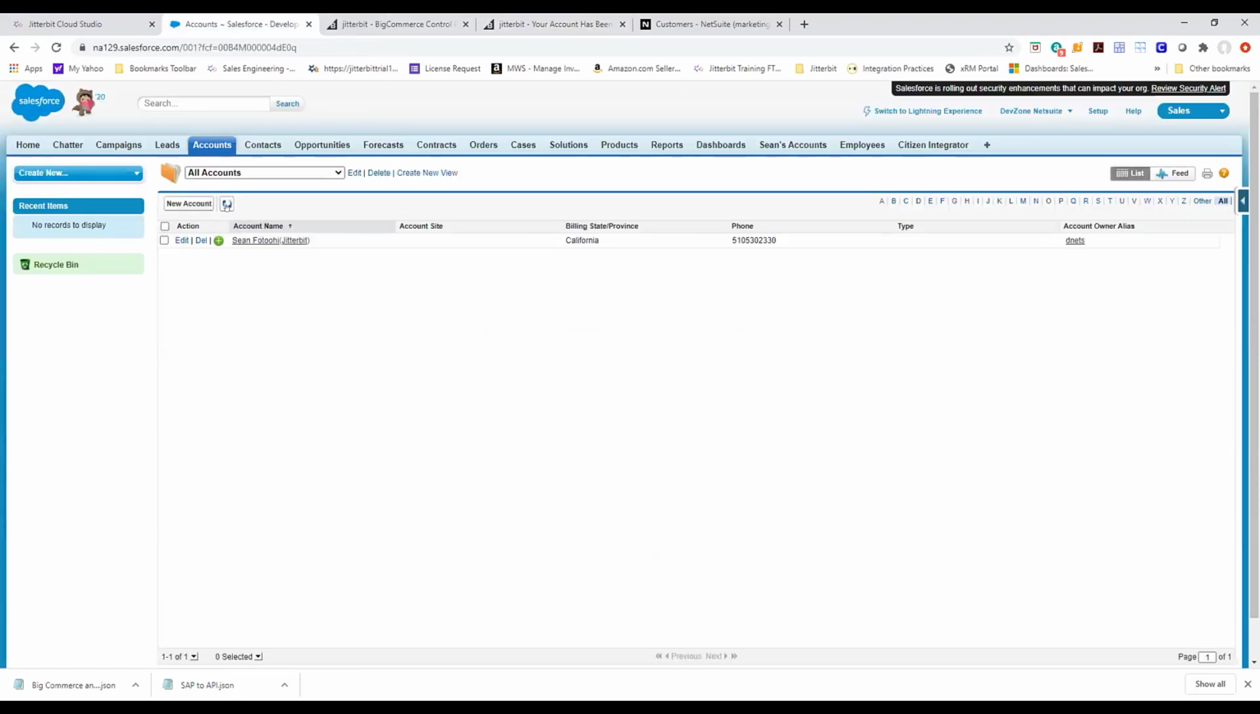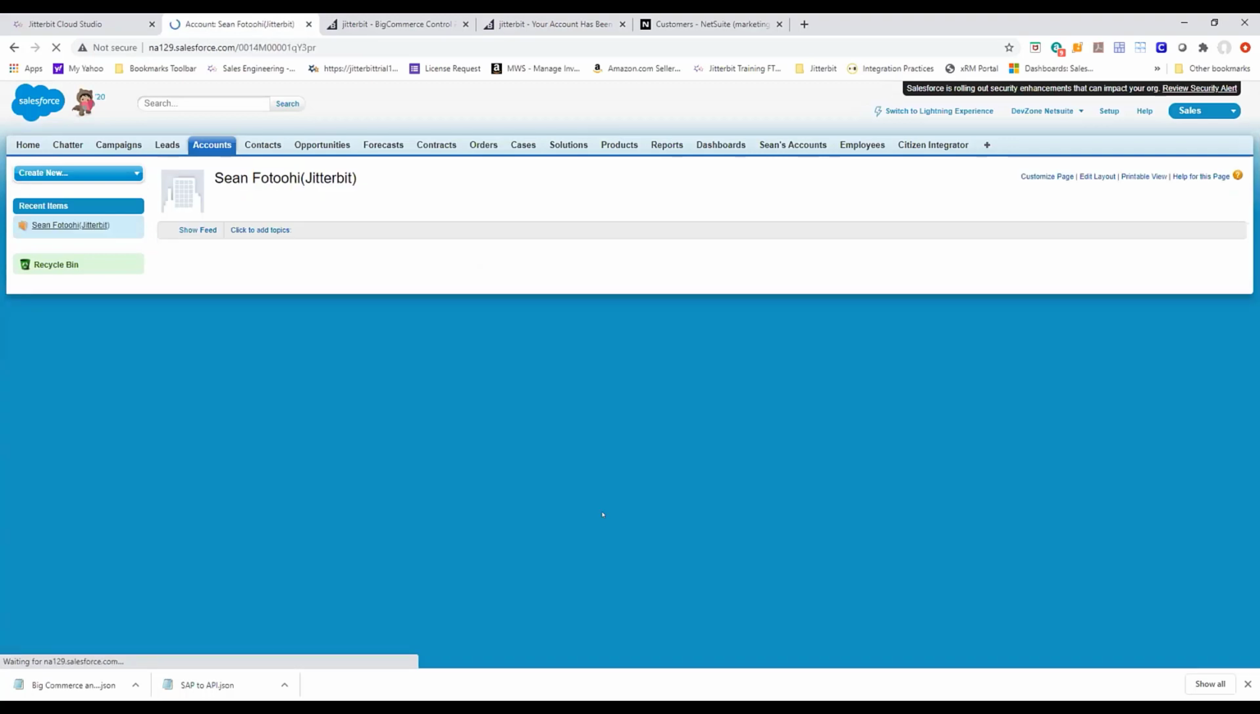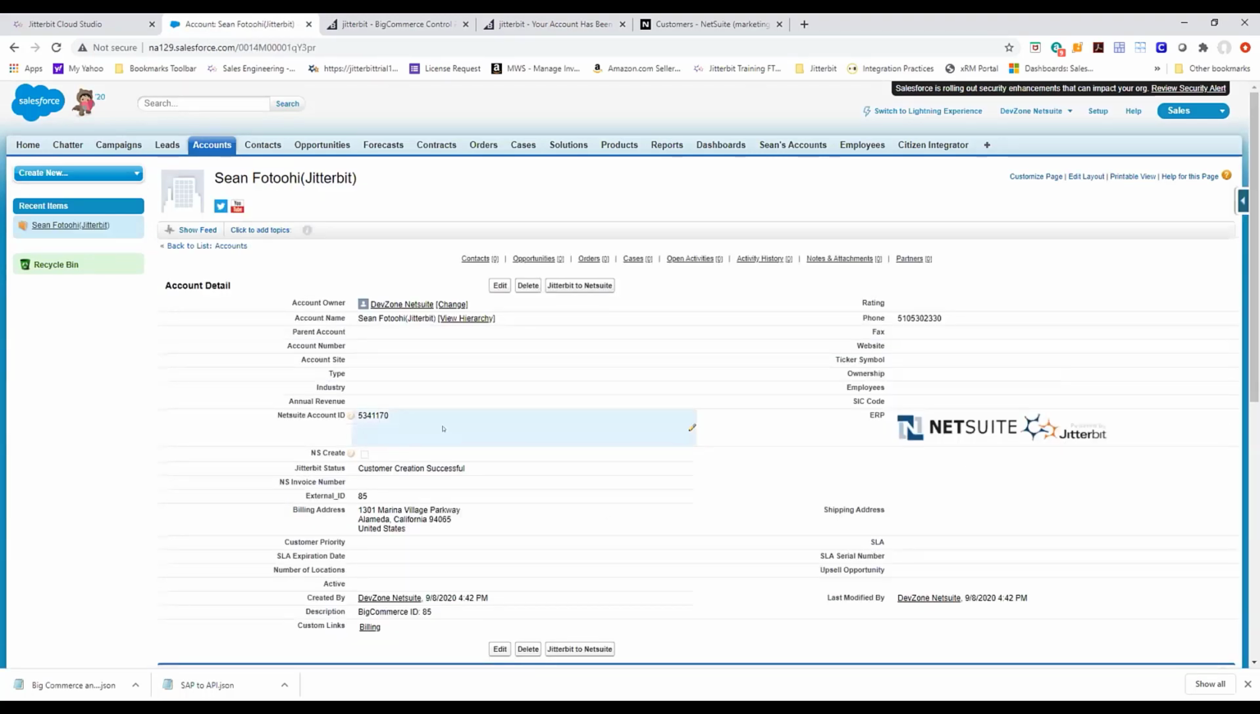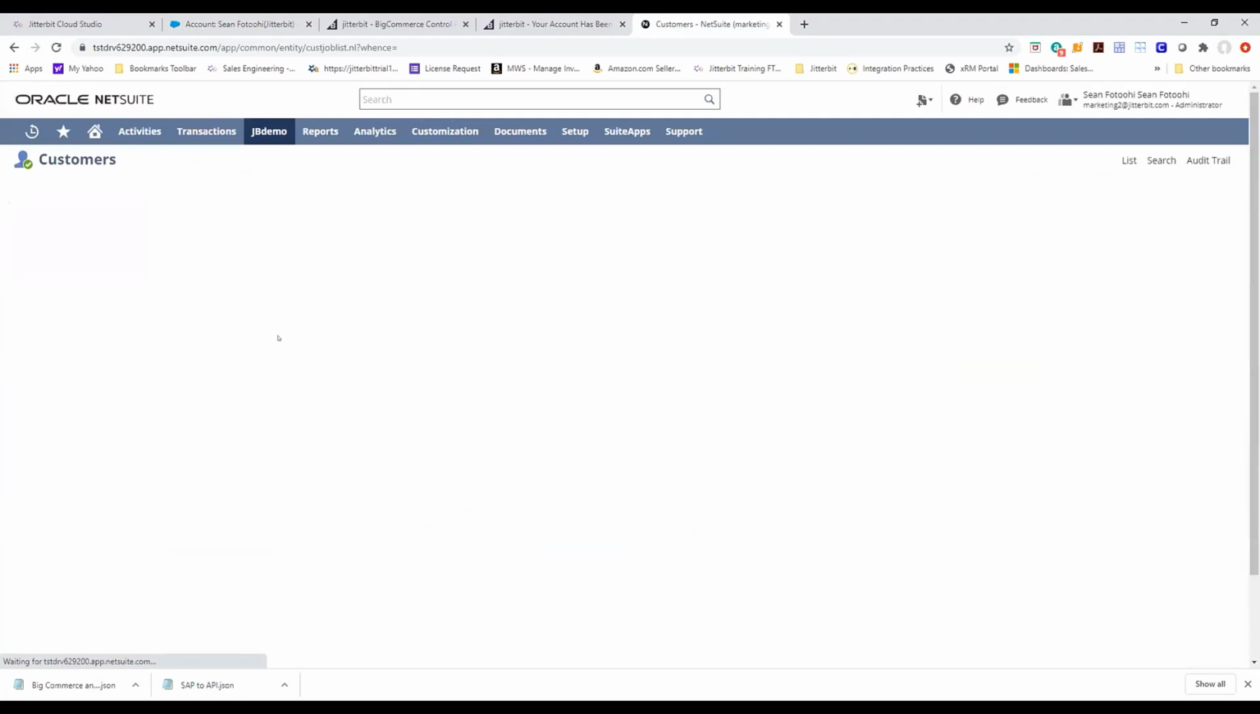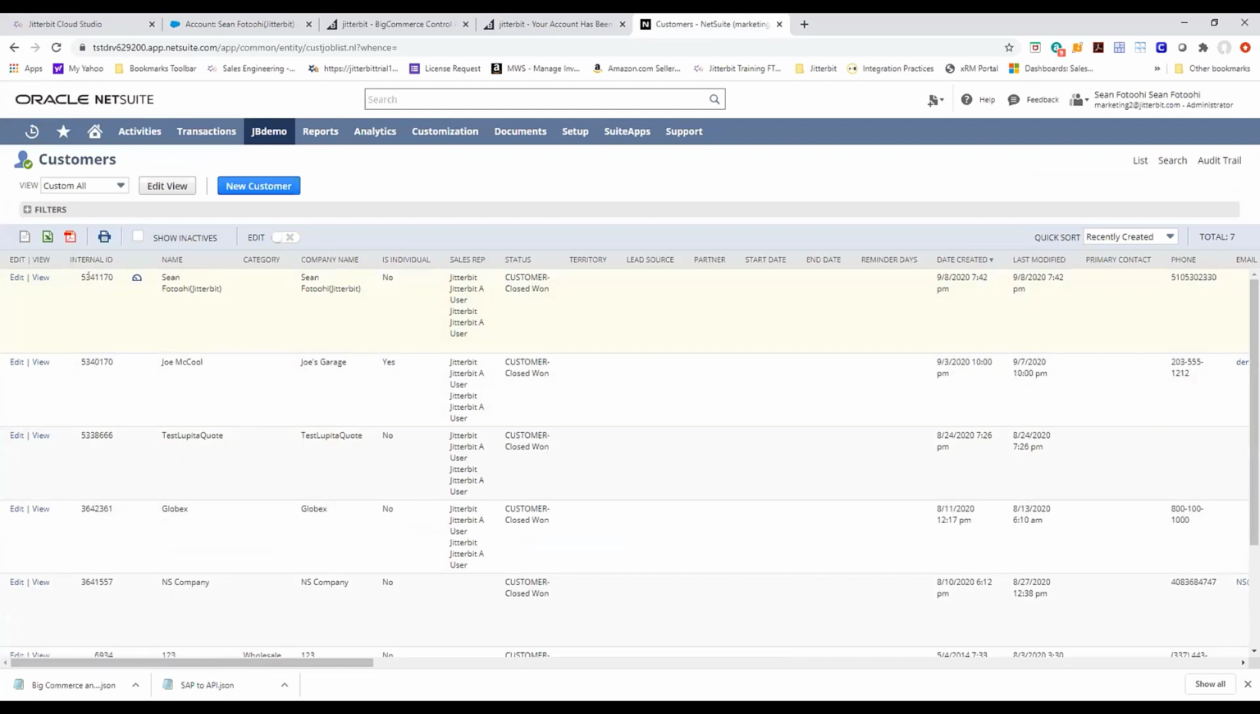As you can see, if I refresh my screen, I have my account information. If I drill in, we see that we have a NetSuite ID also associated. If we look at that one and refresh our page in NetSuite, here we have, ending with the same internal ID that we have in Salesforce.